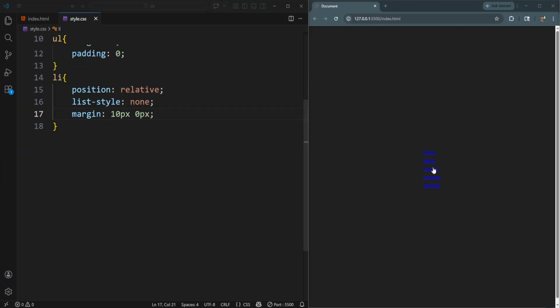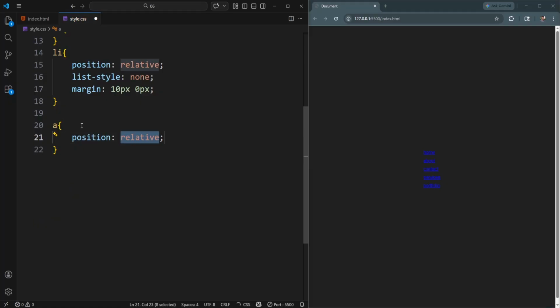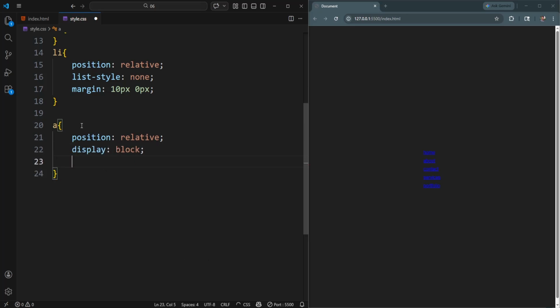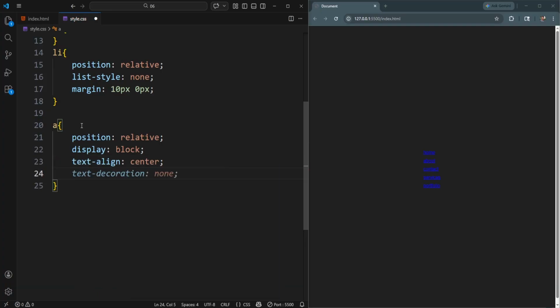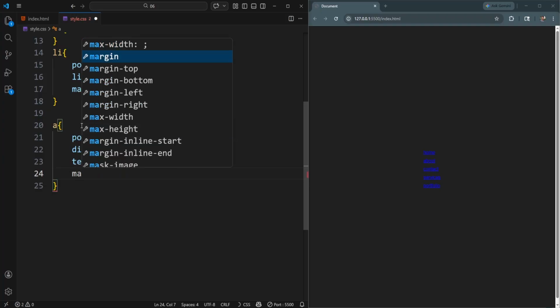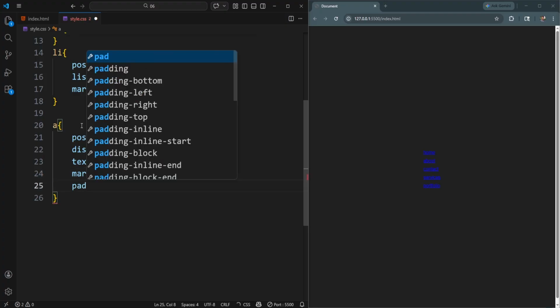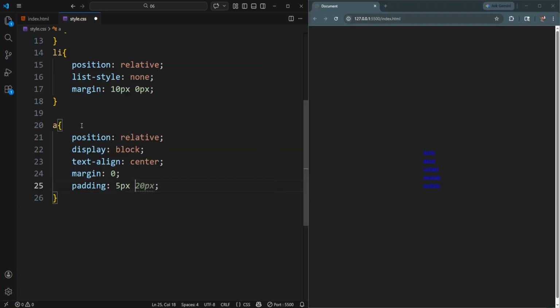After that, I'm going to style the anchor tag. So I'm going to type a, and inside the curly braces, the first property I'm going to use is position, and I'm going to make it relative. After position, I want to apply display, and I'm going to make this one block. Then text-align center. And also I'm going to remove margin from it, type margin, and set it to 0. Then I'm going to define padding, from top and bottom I'm going to use padding 5 pixels, and from left and right I'm going to use 10 pixels.